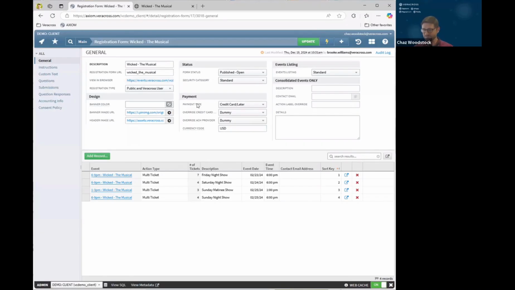Is this an event registration that's going to allow payment? If so, what is the payment? What are the payment details? Are you allowing them to pay offline and online, only online, things like that. General status, we'll come back to those on Tuesday.